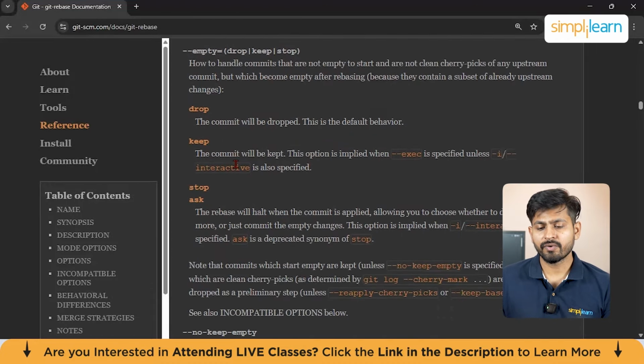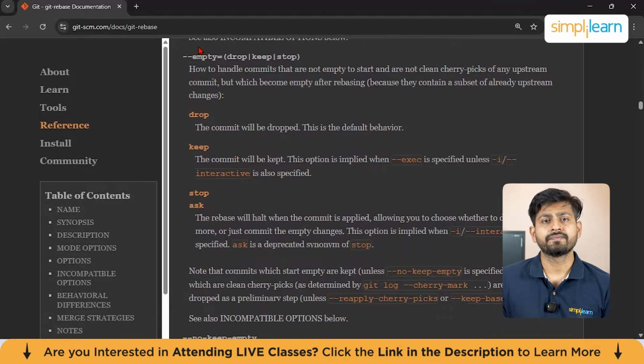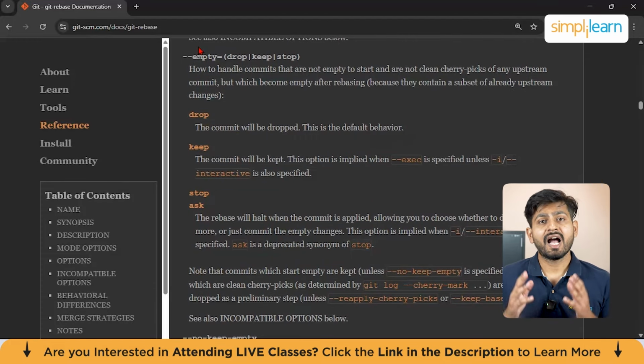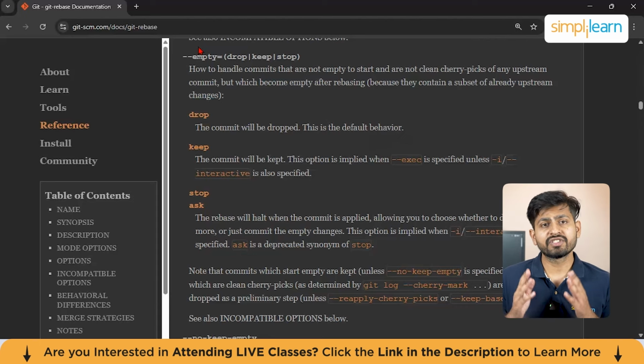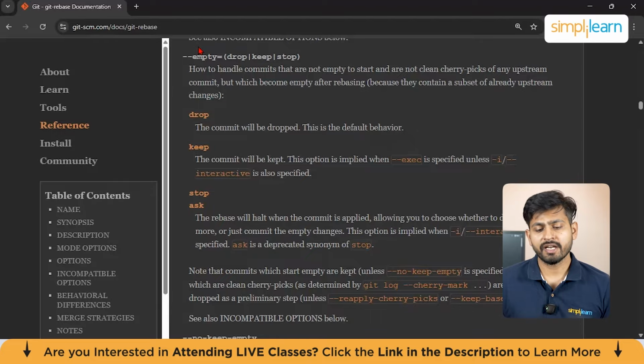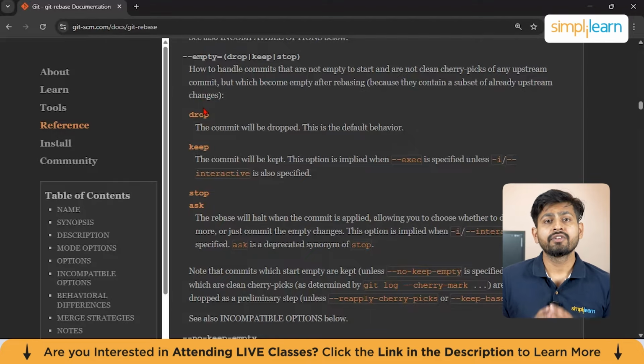Now let us explore --empty. This option controls what happens when a commit becomes empty after a rebase. If a commit becomes empty, it does not introduce any new changes compared to the new base, and it might be a duplicate or a subset of upstream changes. So here you have three options, the first being drop, meaning that it will automatically drop the empty commit.